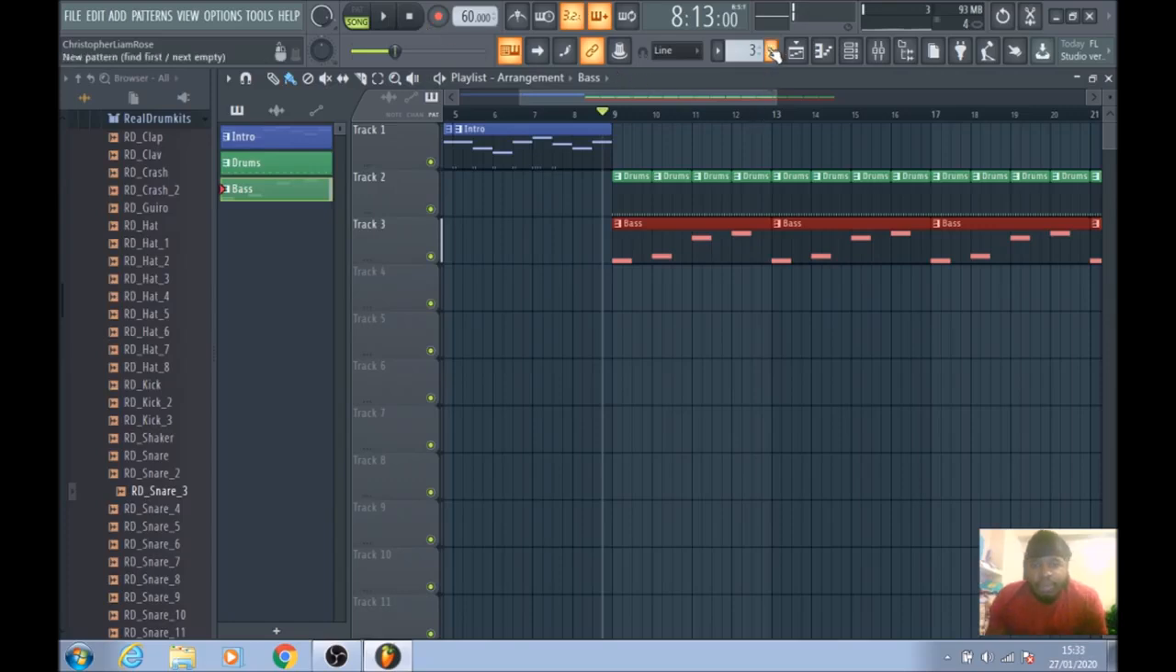So now we're going to move on to the melody. I don't want this melody to be too long. I want it to be a simple melody. So I'm just going to create it now.